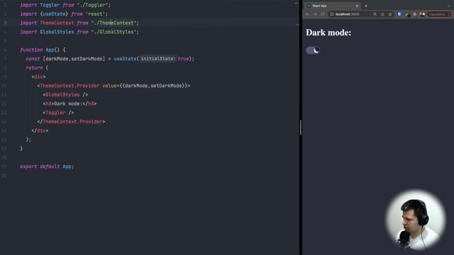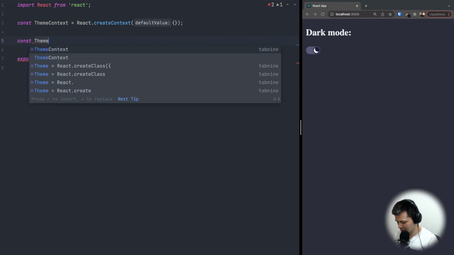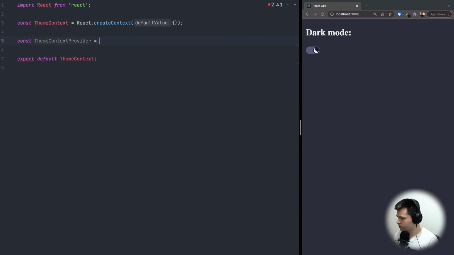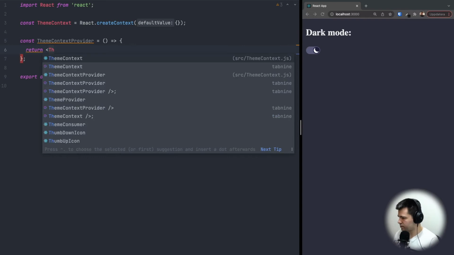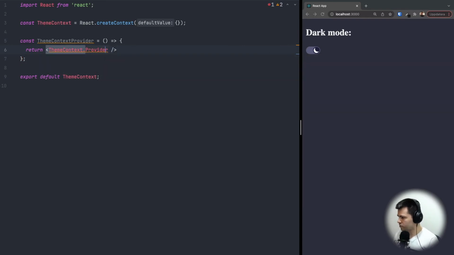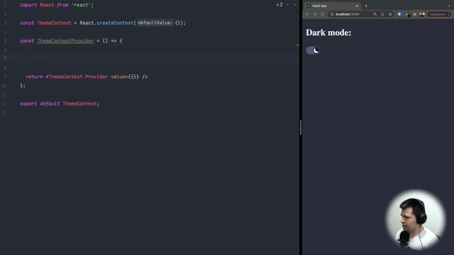So to do this, let's open our theme context. And as you can see, it just creates an empty context and it exports it. To move state to this context file, I will define a new React component here, and let's call this one theme context provider. And this will be a function because it's a component, and it will return theme context provider with all the values. For now we don't have them, but we can move them from the app component.